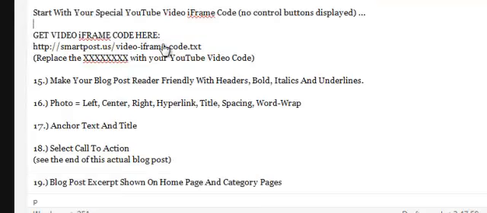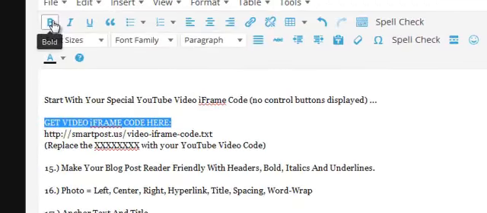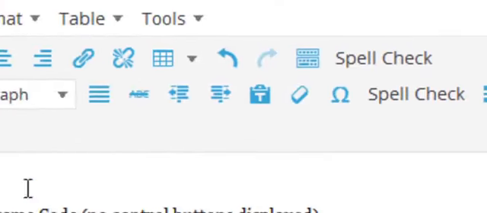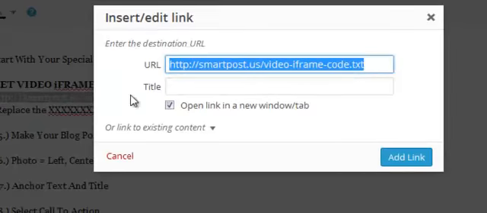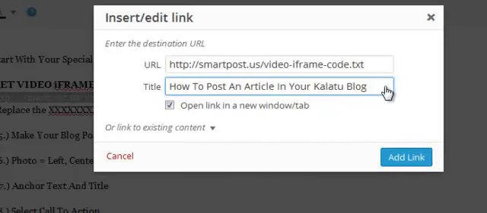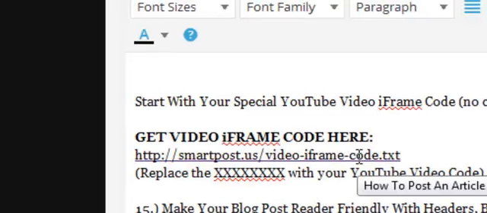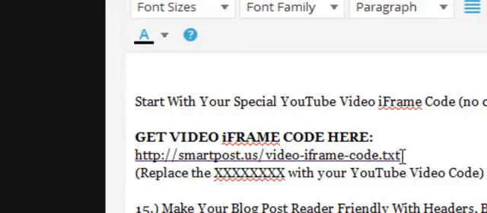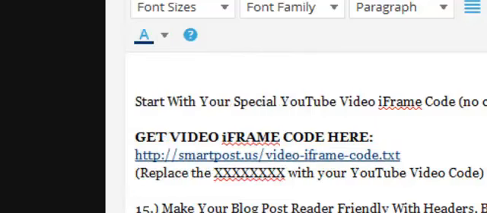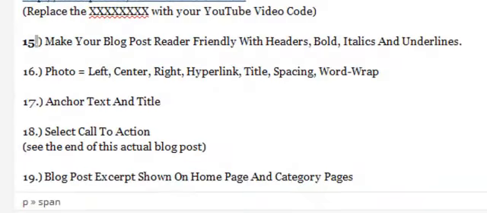I might put another line here, make this black, bold, make it more reader friendly. This has to be a link. I'm going to highlight and copy it, go up to the links, it's already in there, all right? And post an article in your Kalatu blog. See, it's already there. Add link. So this has become a link. So what I want to do is I want to make it blue so that people can see that it is in fact a link. There we go. And of course replace the X's with your YouTube video code, which I showed you. And now step 15 I'm going to make bold.